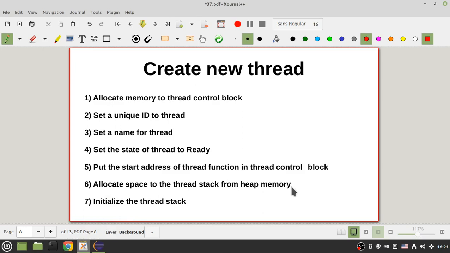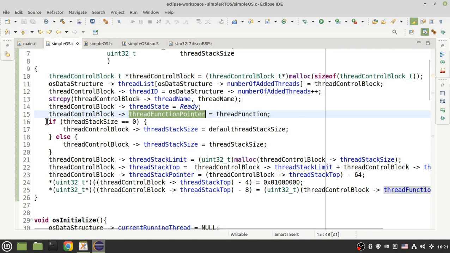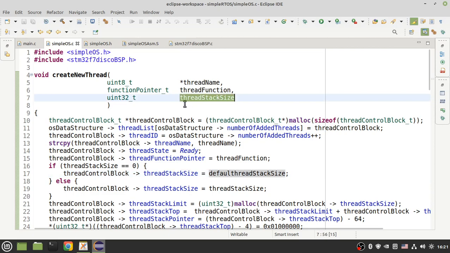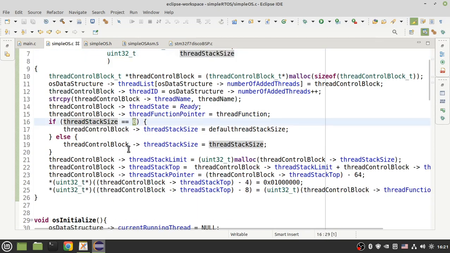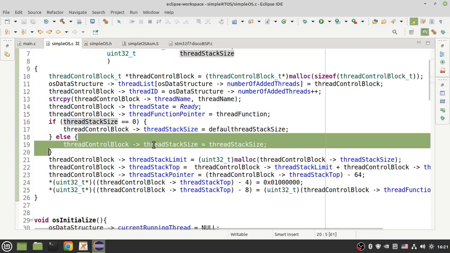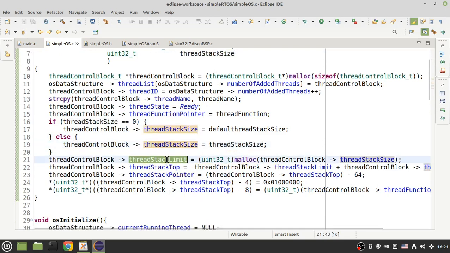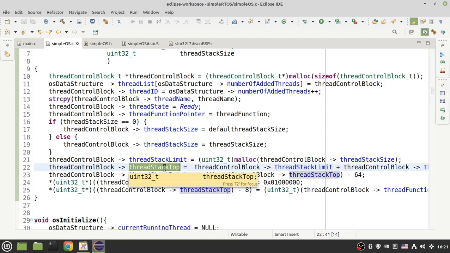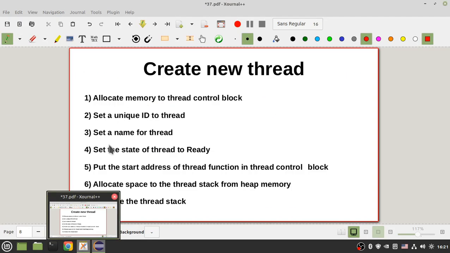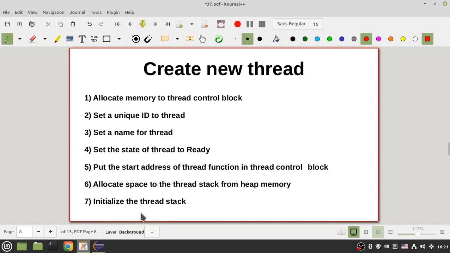As I said, you can have the process stack space in heap memory, in the previous parts, by these lines. First, if this value, thread stack size, is 0, set the thread stack size to the default thread stack size, and the default thread stack size is 1 kilobyte. If it's not 0, put this value in thread stack size, and set thread stack limit and thread stack top. But these lines are so important in this function. Let's describe them here. These lines are for initializing the thread stack.